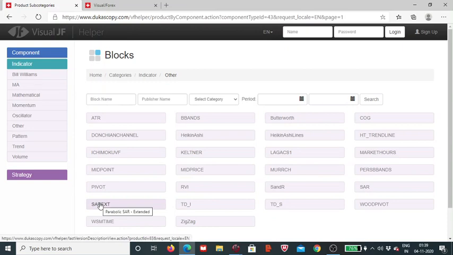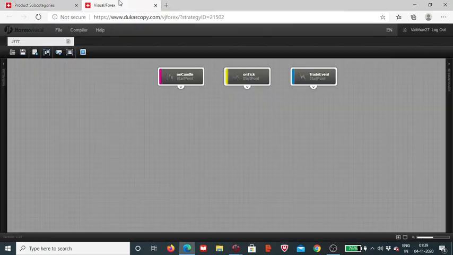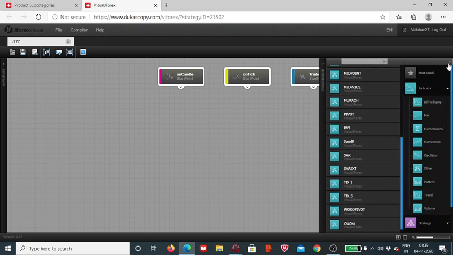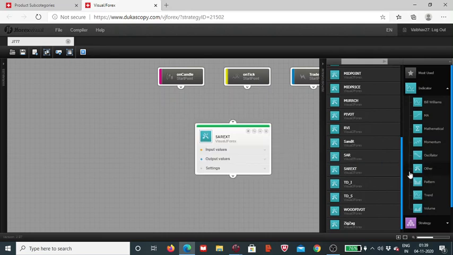indicator. So here it is, Parabolic SAR. It is classified under the other section of the indicators listed on the Visual JForex platform. Now we head to the Visual JForex board developed by the Dukascopy Bank SA. You will find this indicator listed in the other classified indicators.